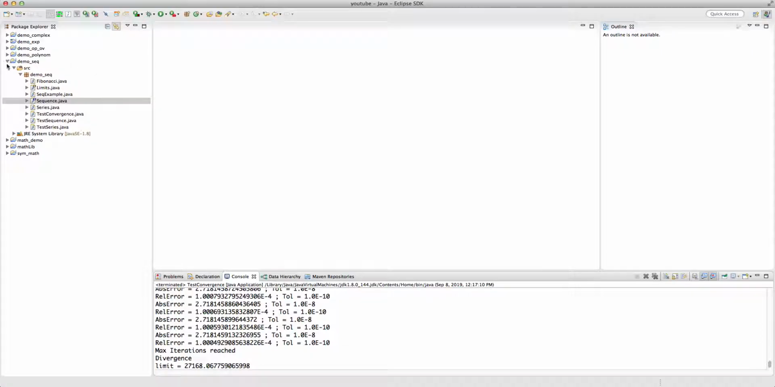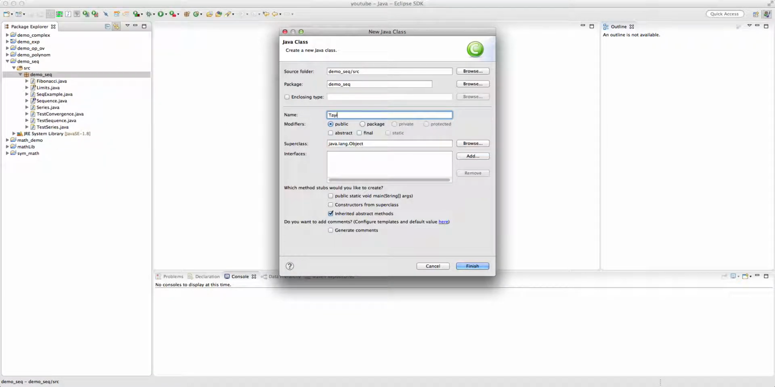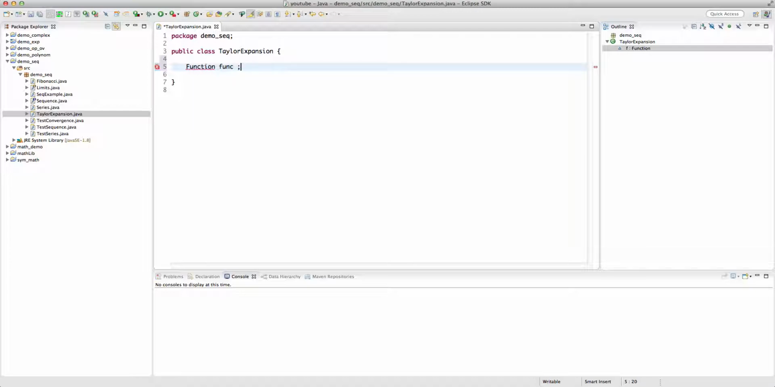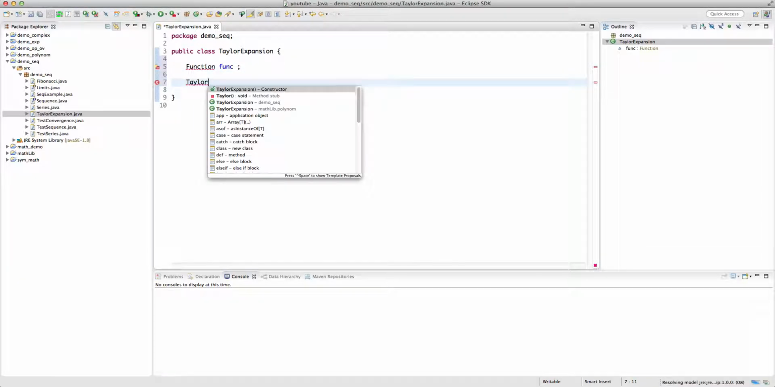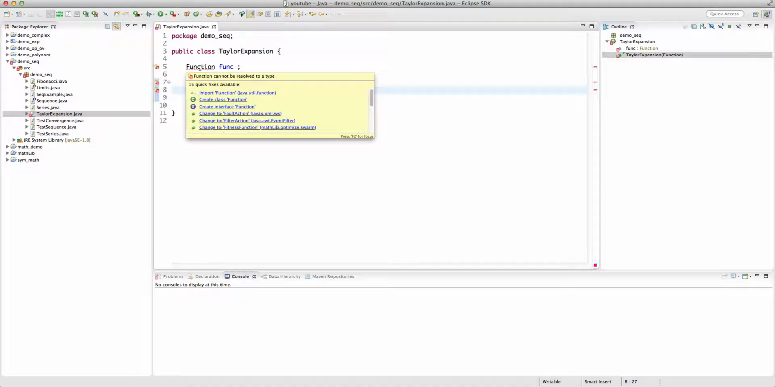So let's head to Eclipse and create a Taylor expansion, for example. And what I'm going to do, I'm going to say that we have a function f, or func, and then the Taylor expansion constructor takes a function f or func. And then I'm going to assign this.func equals func. All right? Now at the moment it doesn't recognize the function, right?